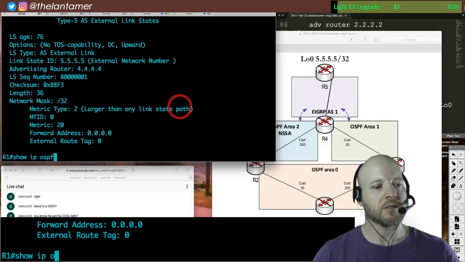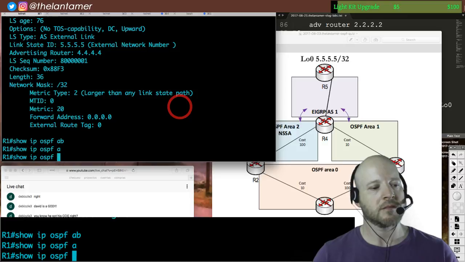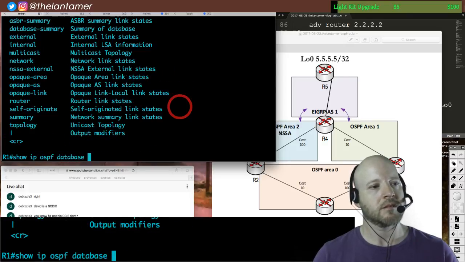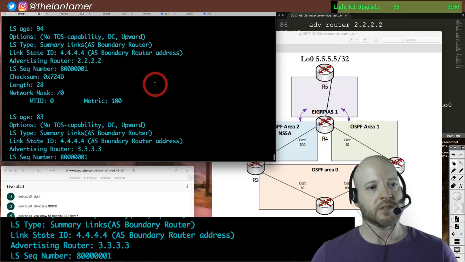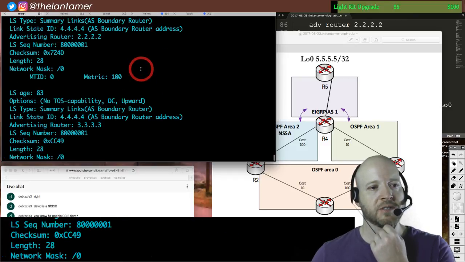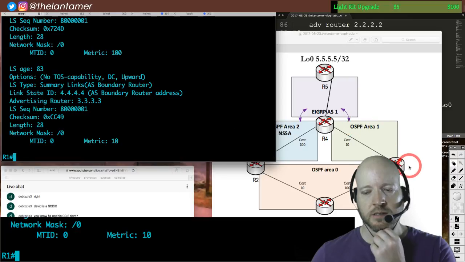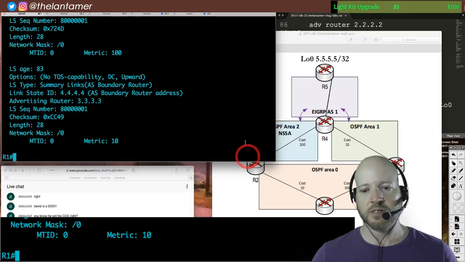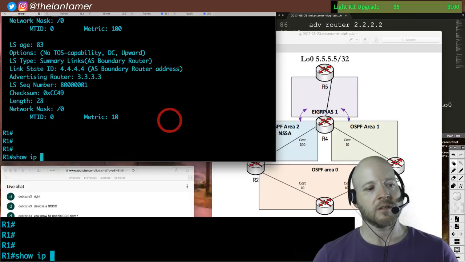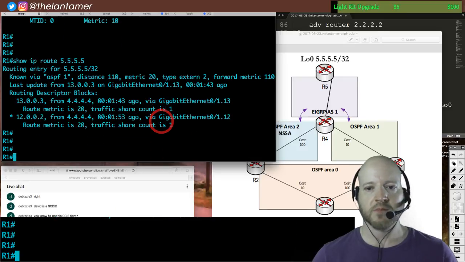And we should have, let's see, show IP OSPF summary ASBR. Yeah, so we have these ASBRs now. So I would look at the ASBR. I would see the metric here is 100 through router 2, and the metric through router 3 is 10. So then I would calculate my distance to each, and it would still come out the same. So I should have equal cost. And I do. Good deal. Very interesting.